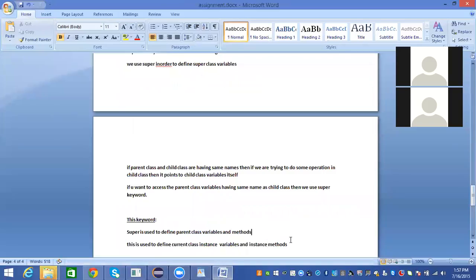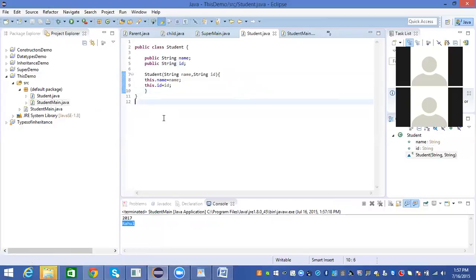Rahul, just one second. I have a doubt. Can you please go to the program? If you have a parent also in this program, it will be like public class student extends parent, and then we put the same coding and same constructor. So in the main program, it will again direct only to the student, right?